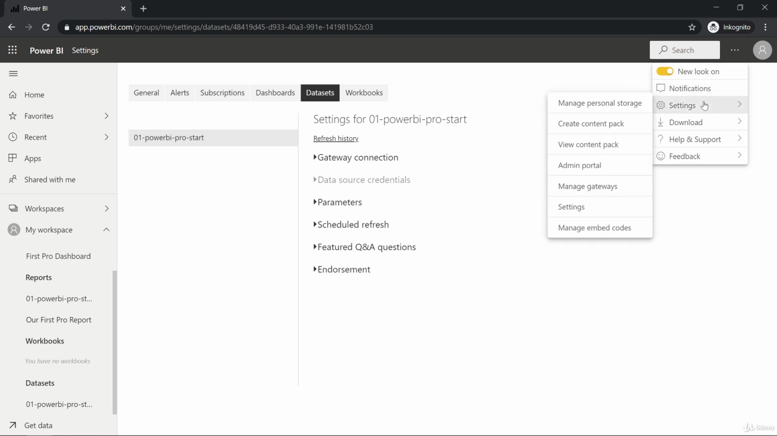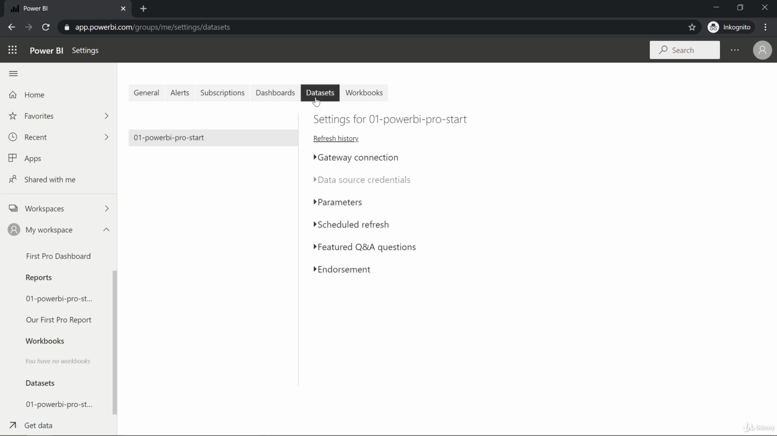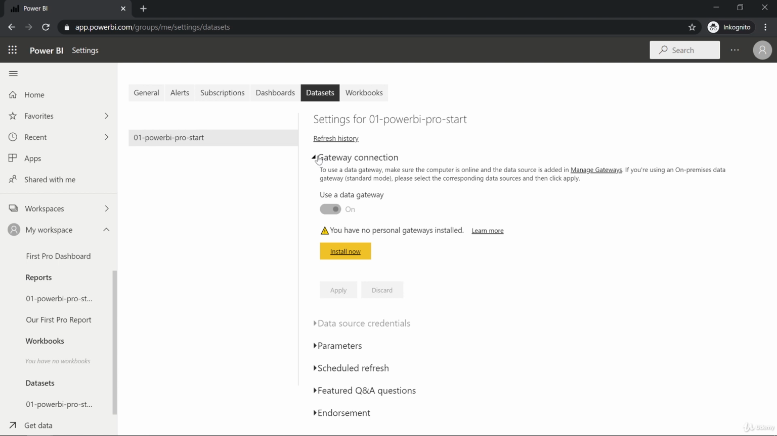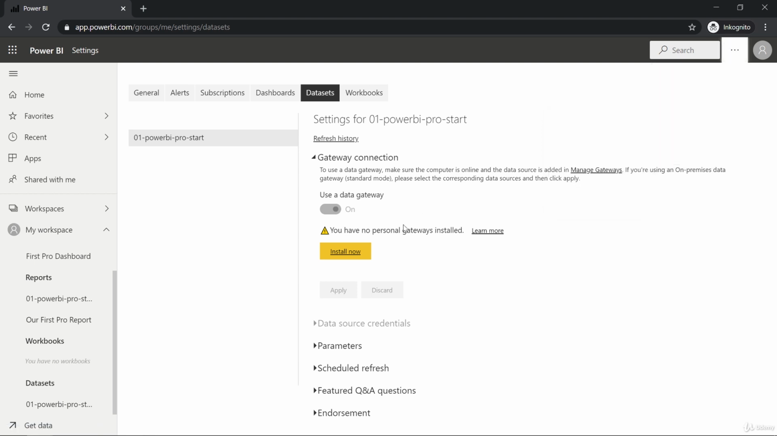Here we are now. There we can find the settings once again. And if we click onto these settings, then we are exactly in this menu. Specifically, we've been here in this datasets menu. And in there, we can now check our gateway connection. And if we do that, we see that we have a problem because we don't have any personal gateways installed at the moment. We can do this right here with this option now. Alternatively, as you also saw at the beginning of this lecture, you can do this by going to download and downloading a data gateway right here. I'll stick to this option though now, so let's press install now.